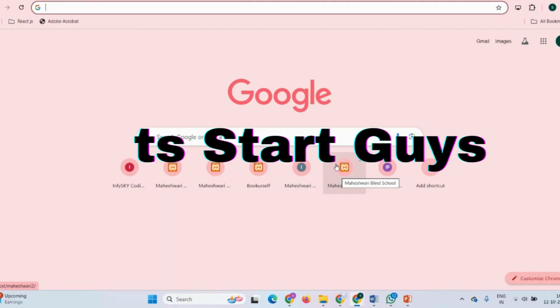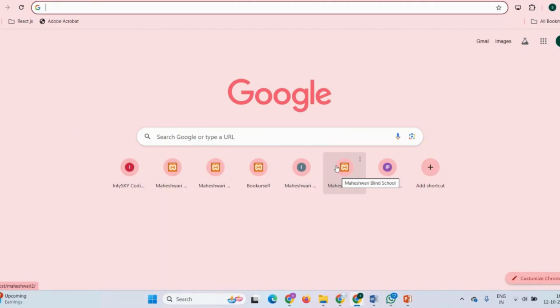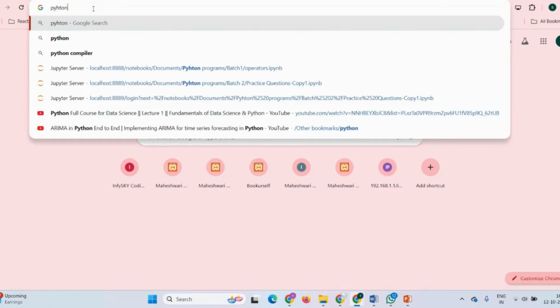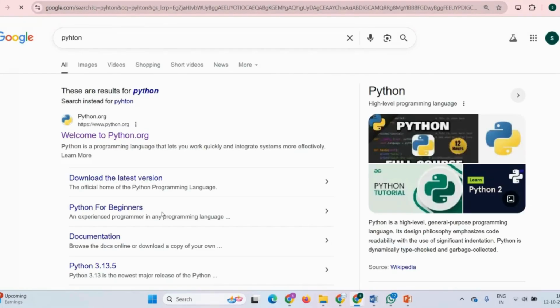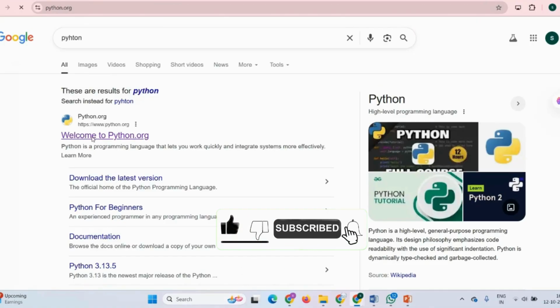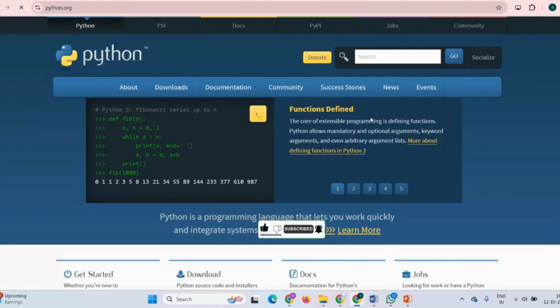So guys, let's start. For that, what you need to do, just go here in Google, okay. So try for first Python. Just search here only Python. Next, what you need to do guys, just go here. You can see here there is python.org, right? Just click on here, then you will get one screen, okay. The screen will be like this.